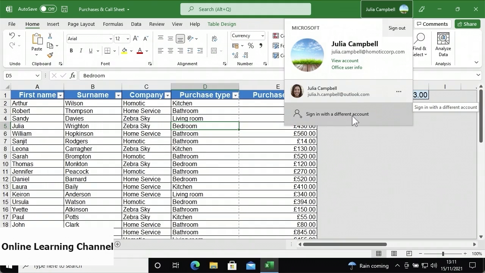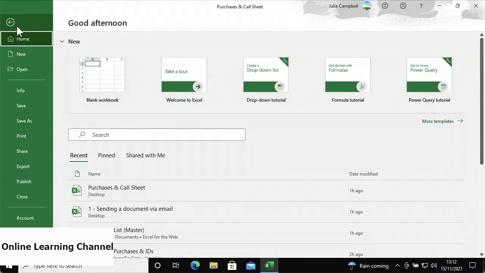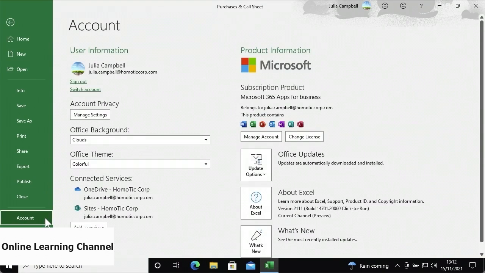An alternative way to access your user info is to click the File tab at the top left corner. The Backstage view then opens. From the bottom left of the File menu, click on Account. The account page opens, and at the top left is the user information section where you can see information such as the email address and avatar associated with this account. Just below are links to sign out or to switch accounts.